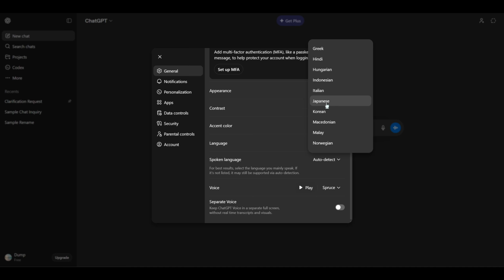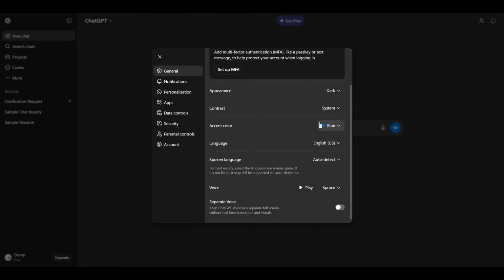A quick note on what this setting does and doesn't do. Spoken language focuses on voice interactions. It helps with how ChatGPT pronounces words and understands your speech, which can improve clarity and reduce misinterpretations. It does not change your on-screen interface language or the language of typed responses unless you ask for that in your messages.